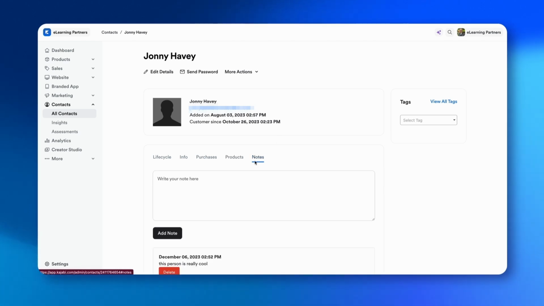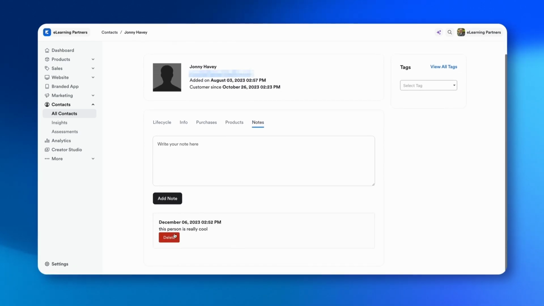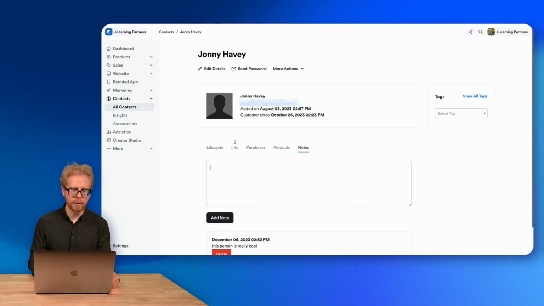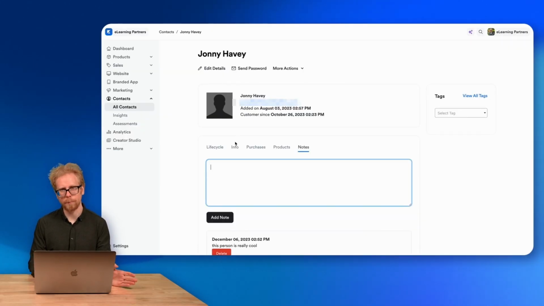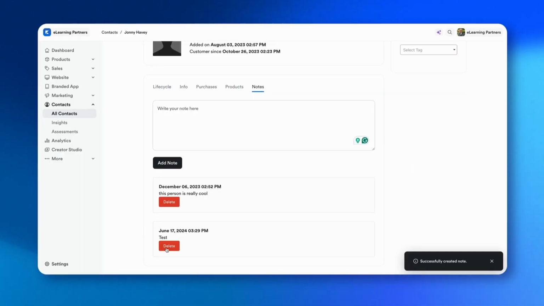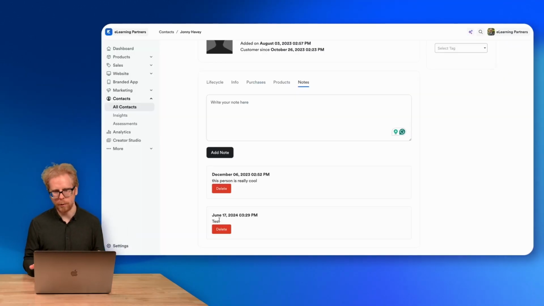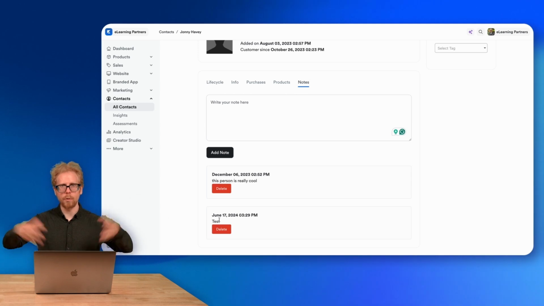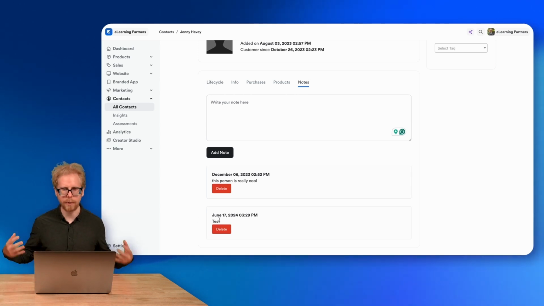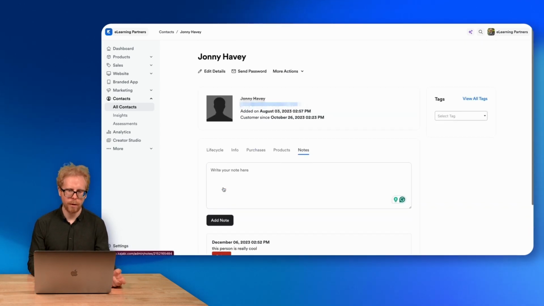And then you can write notes, right? This person is really cool. Well, this is where, let's say you have a sales call with this person. You can write all your notes from your sales call here. It literally time codes it for you. It says, hey, on June 17th, at this time, was this note? This is what you need in a CRM. You need a place to write notes about your potential leads, your potential customers, okay?